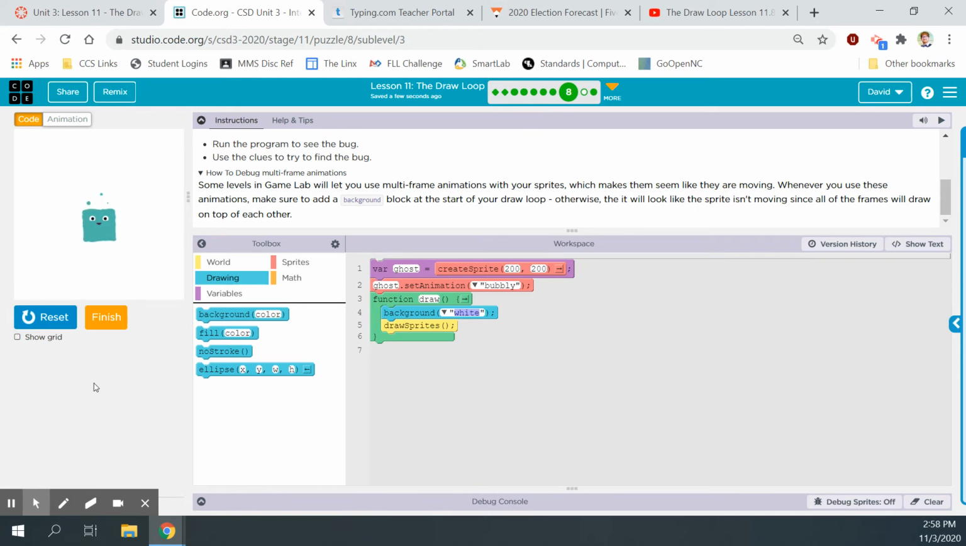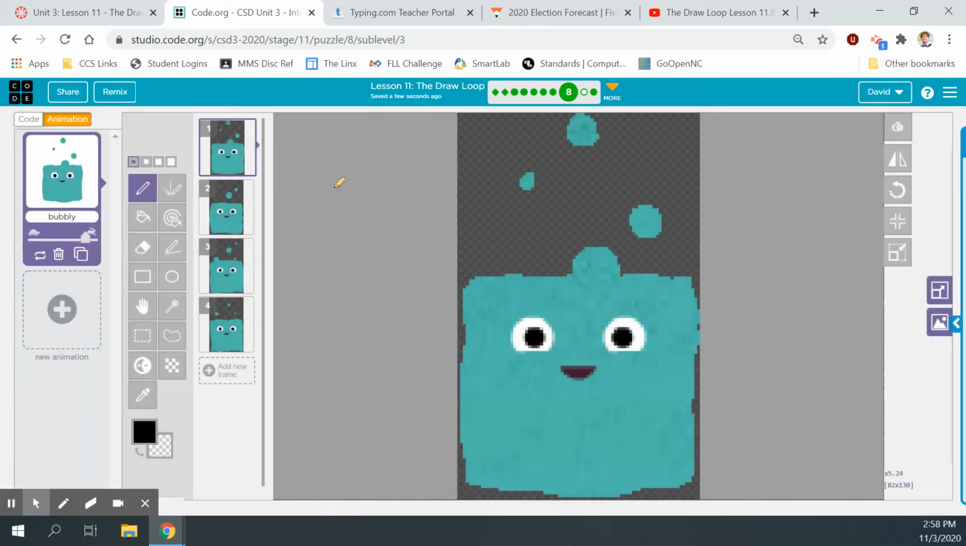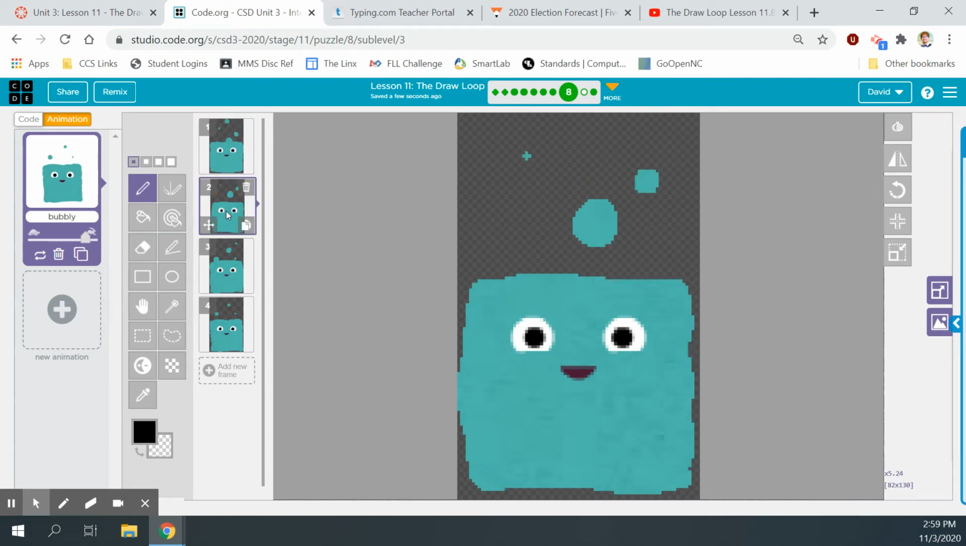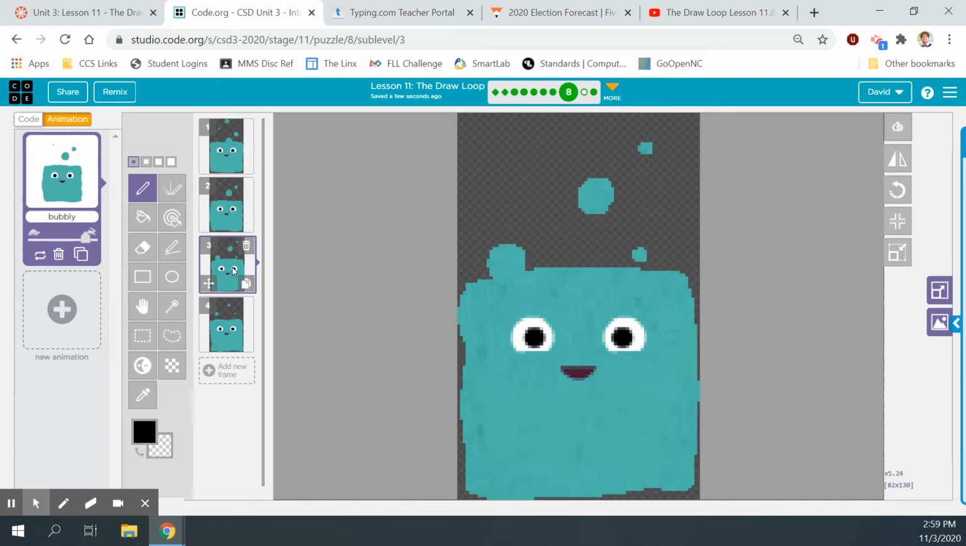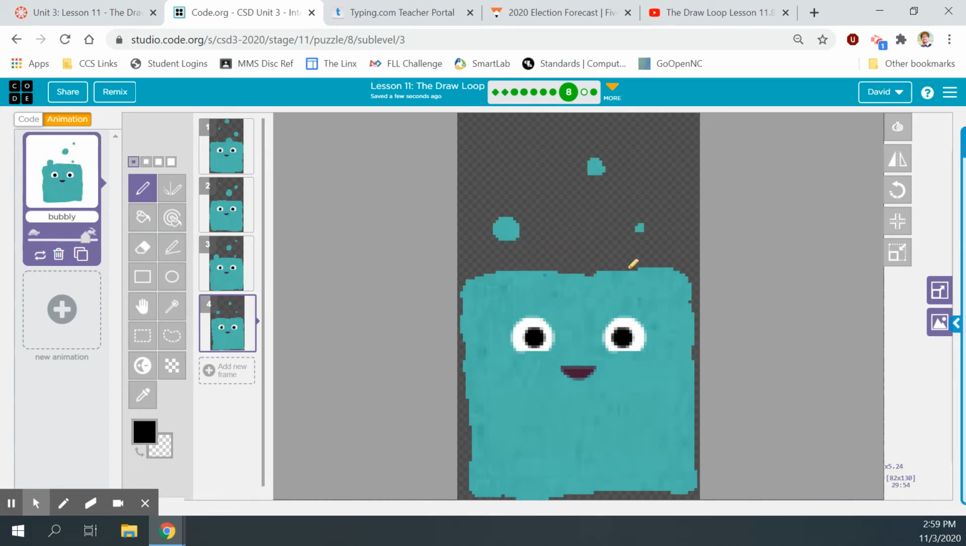And it's a kind of cool animation. And this animation is working probably because they multi-framed it over on the animation tab. And Mr. Decker was right. All right. They multi-framed it. So in frame 1, it looks like that. In frame 2, it looks like that. In frame 3, it looks like that. In frame 4, it looks like that.